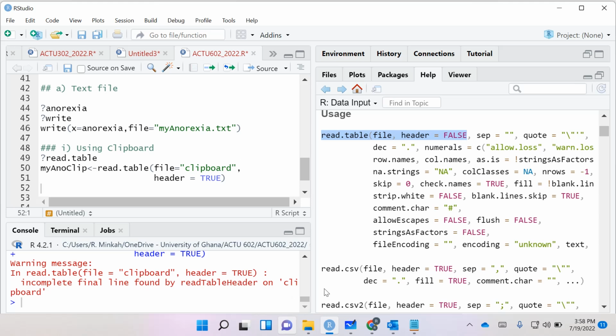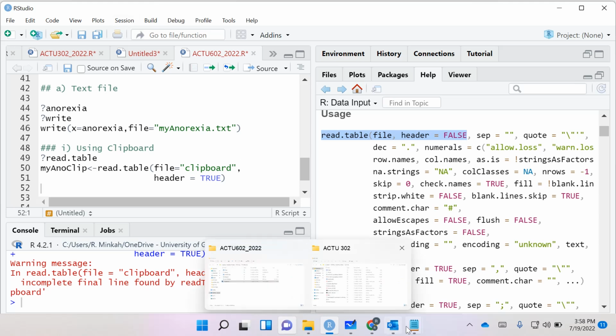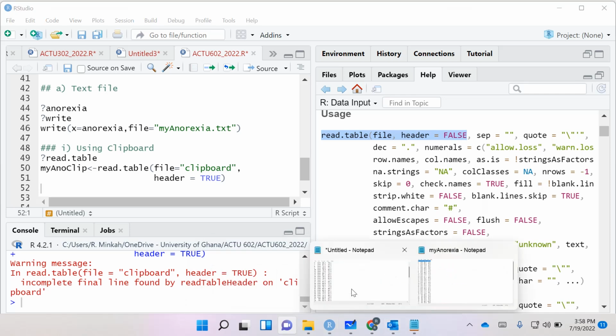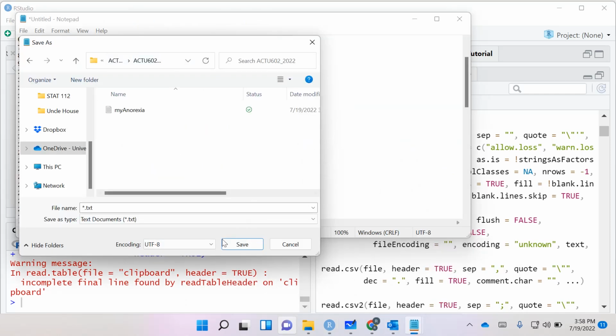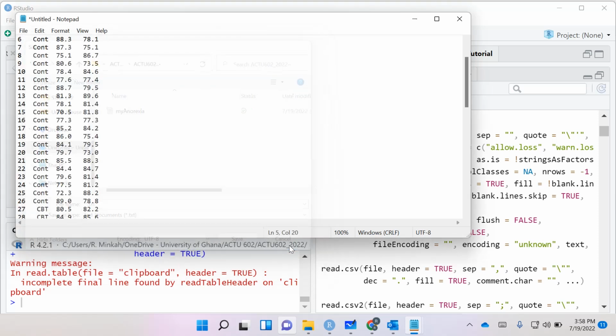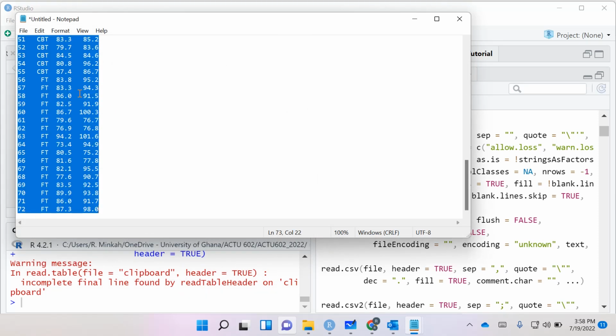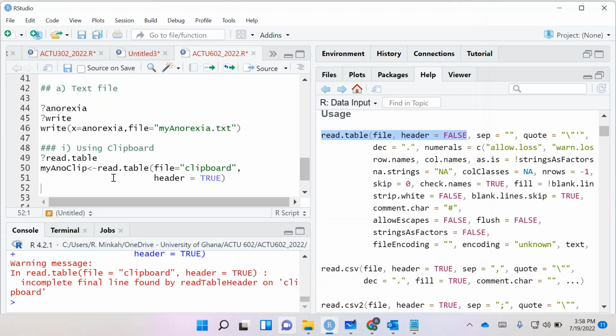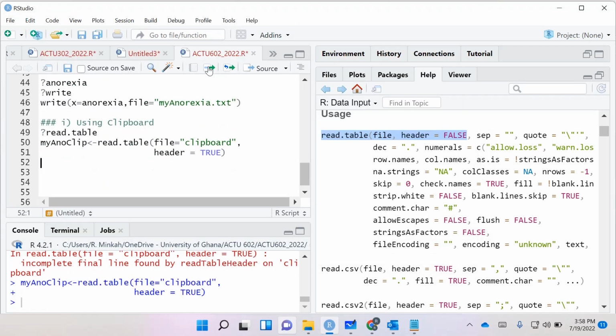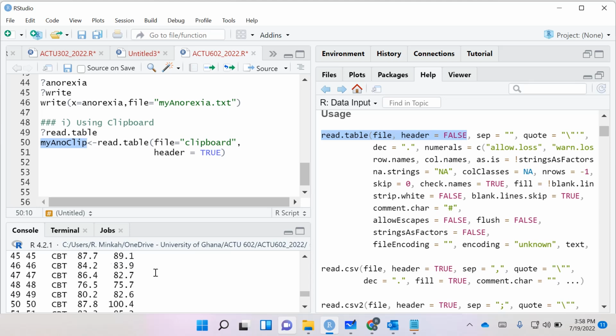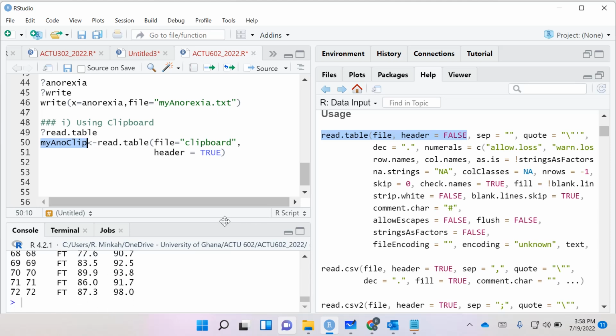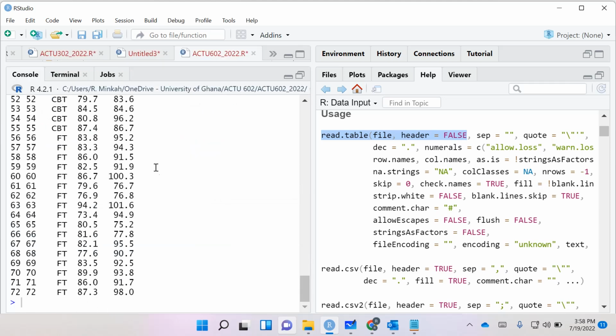Incomplete final line found on clipboard. Okay, let me go back and check. Let me copy again and redo this. Now it's better, because I did not copy it correctly. Now if I display this, you see, it's the same thing that we had.